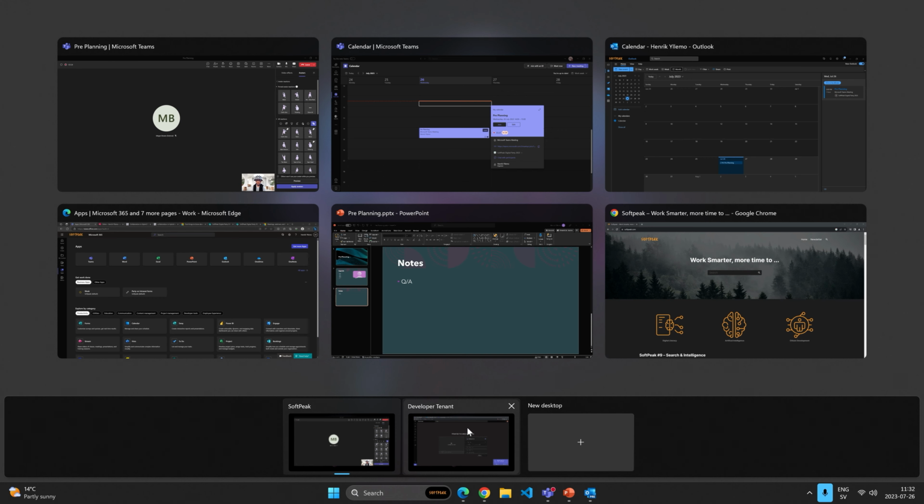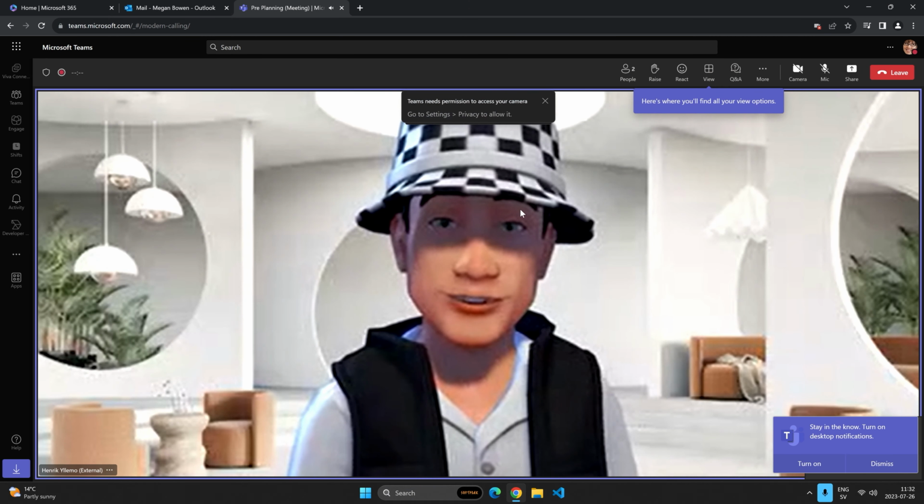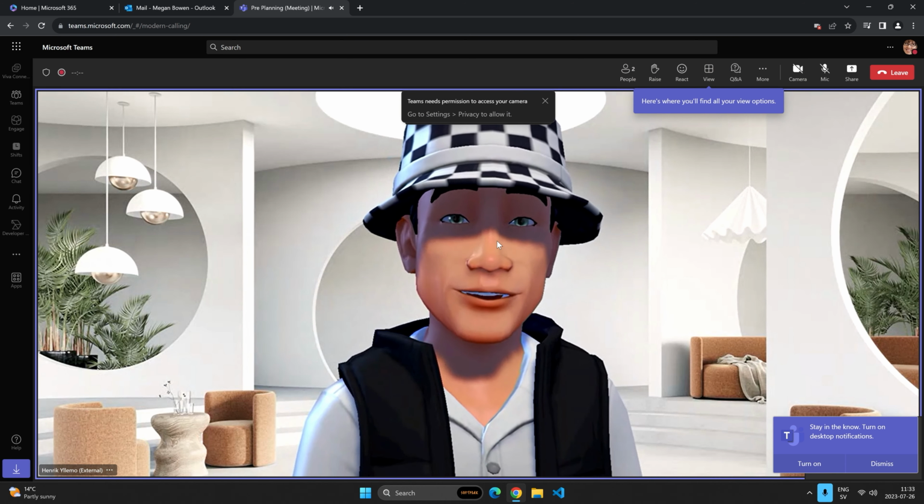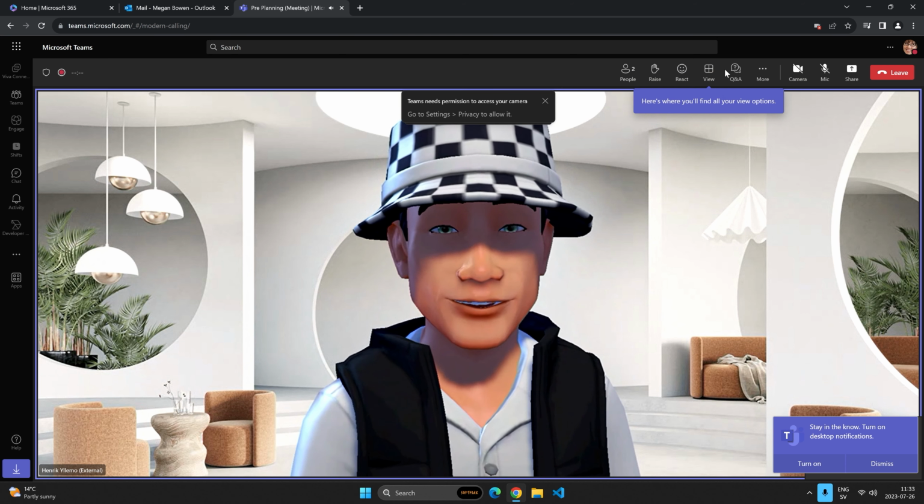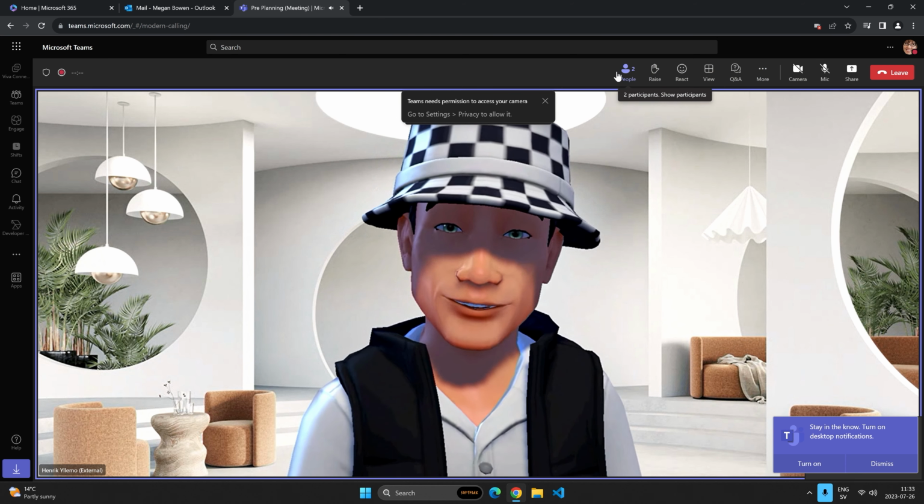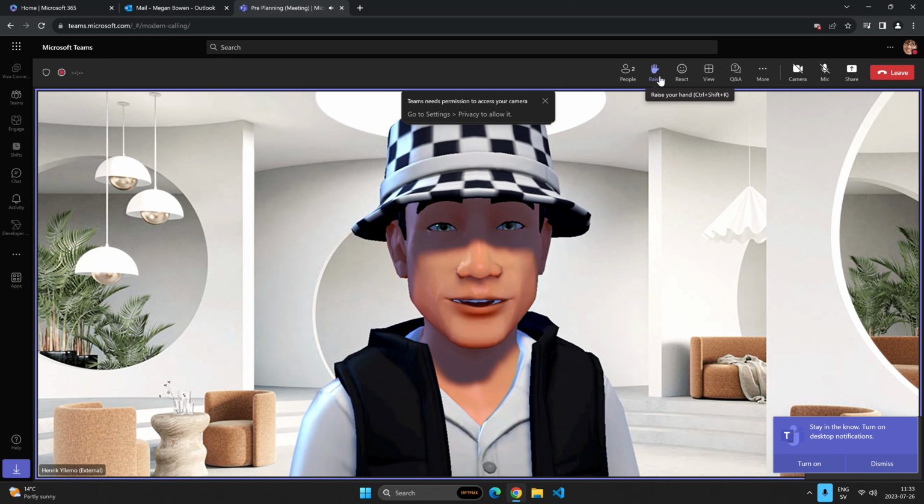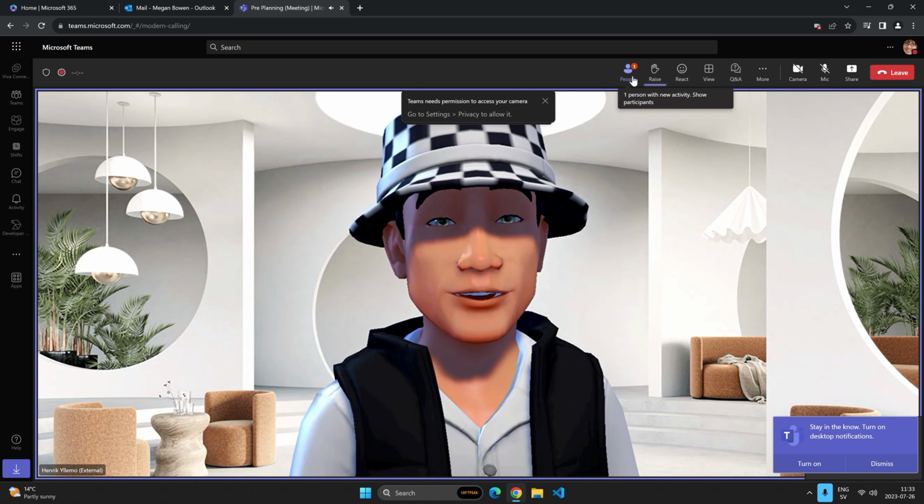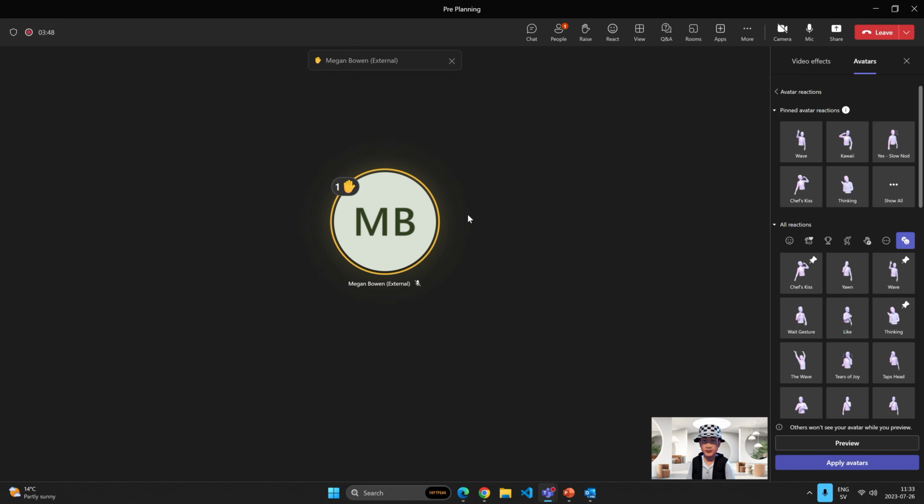So if I switch back to my developer tenant here, we can now see what she sees from her point of view. She sees this big kind of talking head avatar thing, and she can have different buttons up here. She can see people raise hands, maybe she raises a hand, and then if I go back now to my other tenant here, I can see that Megan raises her hand, and then I can ask Megan, hey, do you want to say something maybe, or do you have any questions to this presentation?